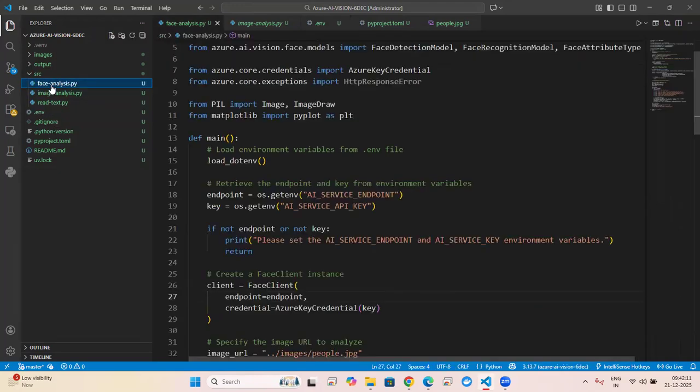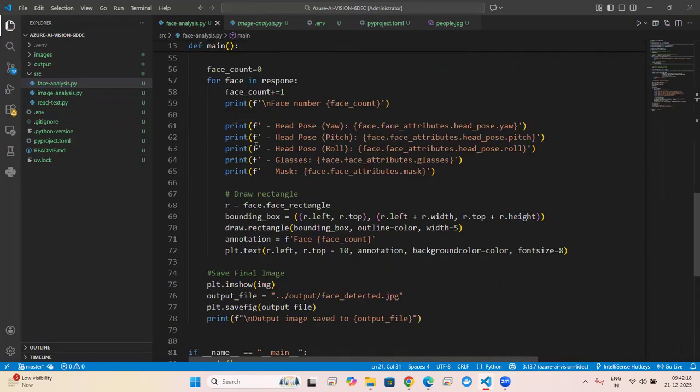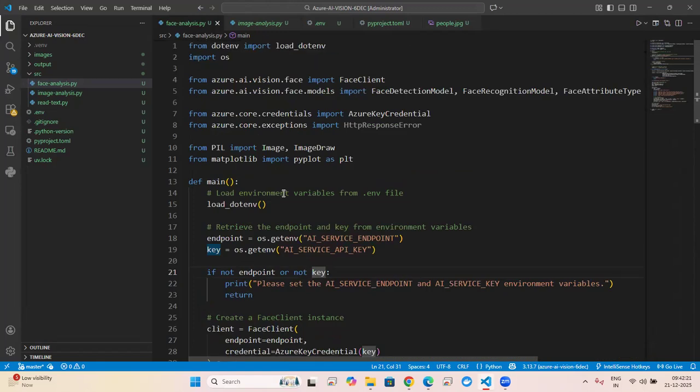After that, face analysis. Here, this key will come from there. Now, this is it. Again, I reuse this code. This is for the environment file, this is for the OS operating system, and this import is for the face client, for face recognition. This face model is used to recognize the face. Mainly those two lines are for face recognition.